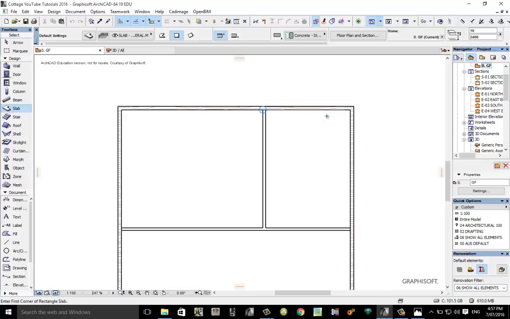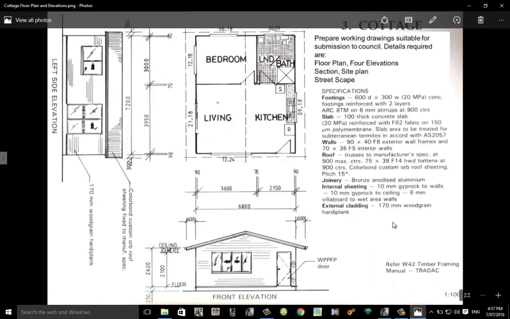Now there's no actual tool for ceiling, but what we do is use the slab tool and make that an elevated slab to make it into a ceiling. So this ceiling is actually made from plasterboard. Is there information about the ceiling here? I don't think there is. Slab, walls, roof, joinery. No, it doesn't actually tell us.